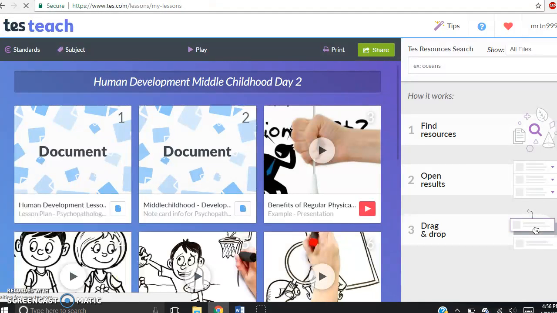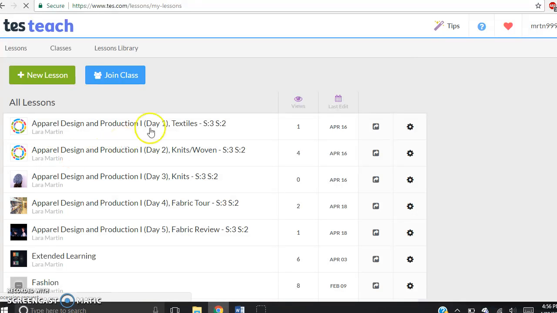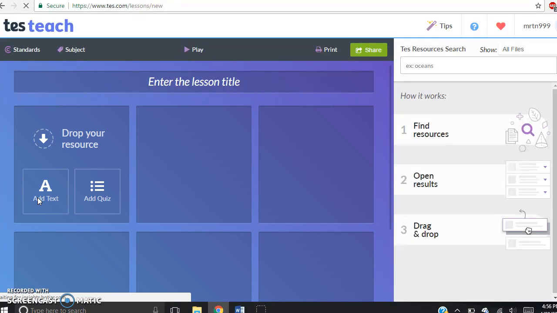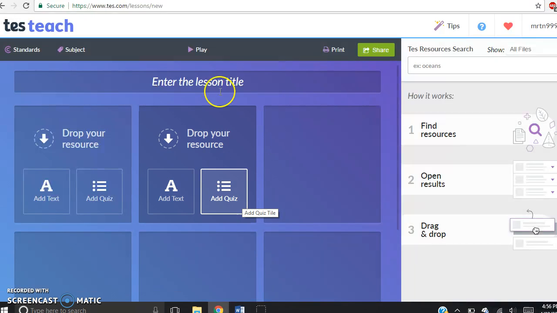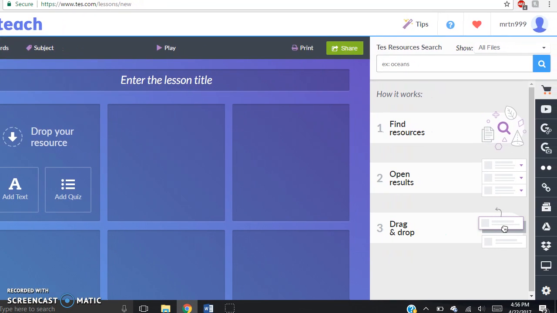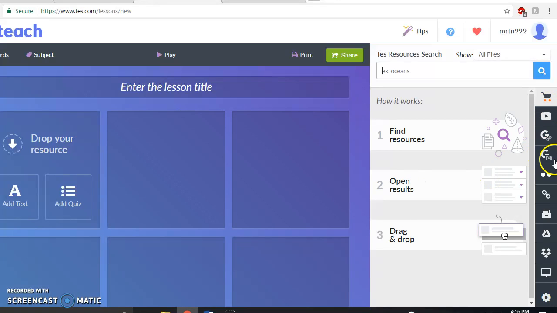So we can do a little tutorial here, so let's go back to that main page. And I'm going to create a new lesson. Now that I have my new lesson here, I'm going to move to the side just a little bit. Over here along the right, this is how you're going to add things to your lesson plan.